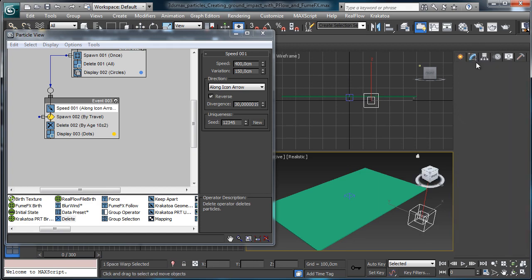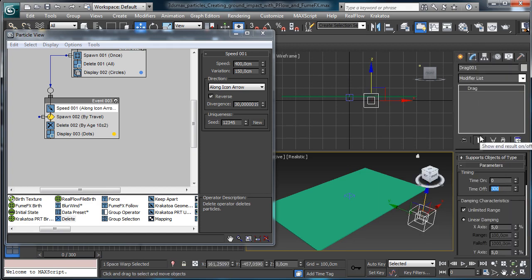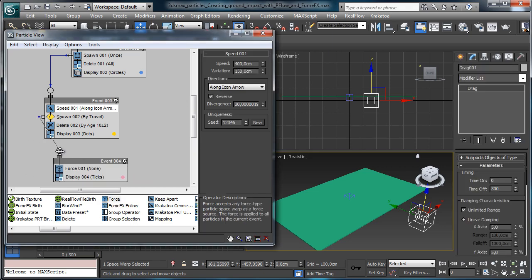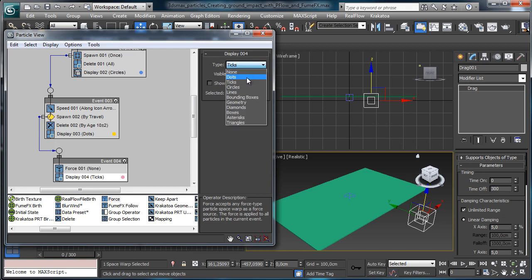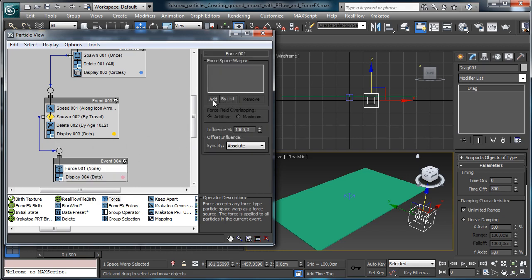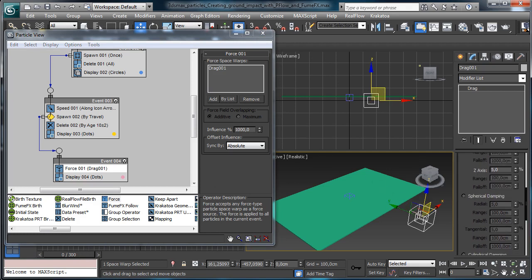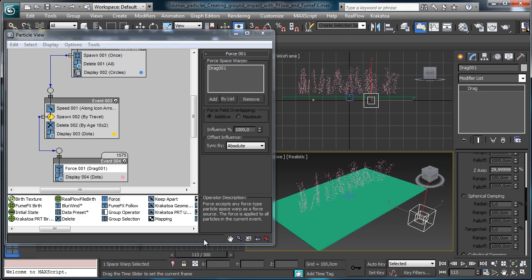So let's use a drag, and this drag is until the frame 300, and we can have a force, and the spawned particles will have a force. The force will be the drag, and in the drag we can have a higher value. Let's try with maybe 30% over the z-axis. So let's see what happened. We have this one falling down, and you see that the particles are slower to grow up.